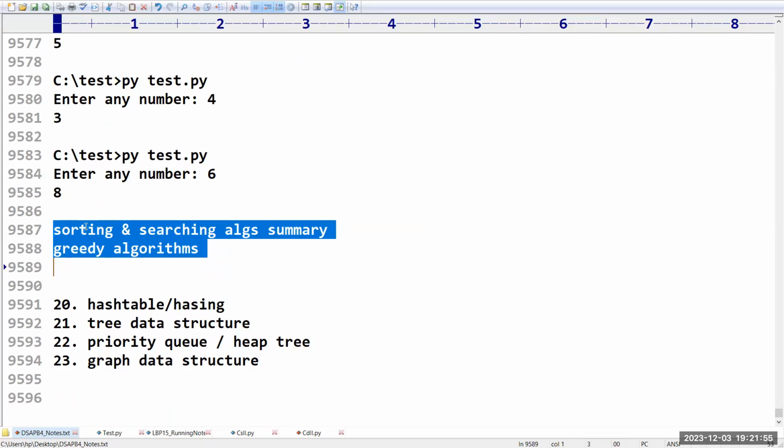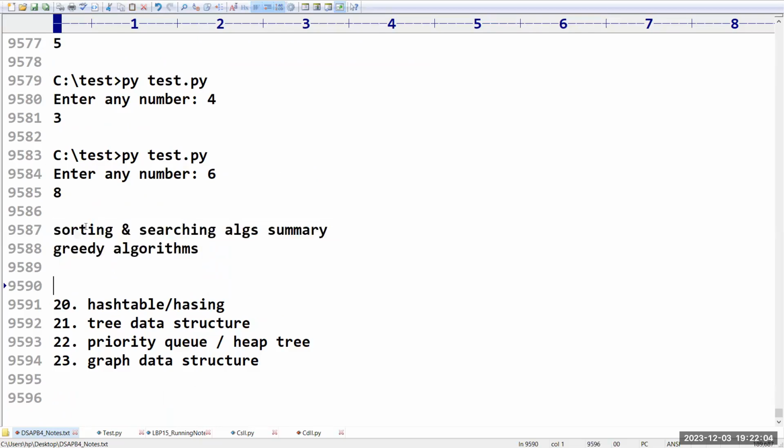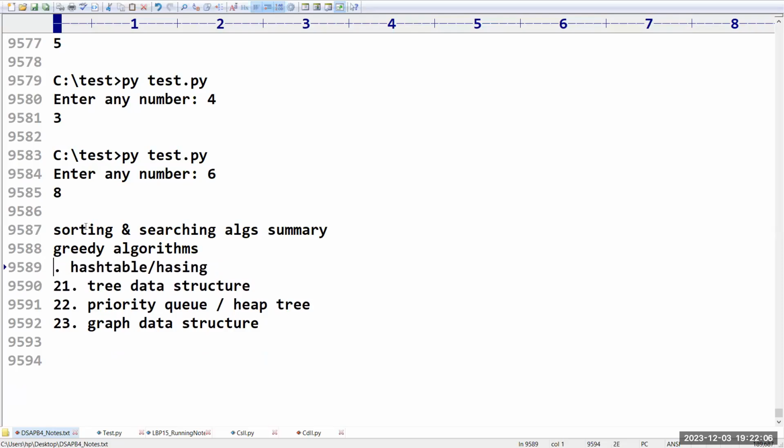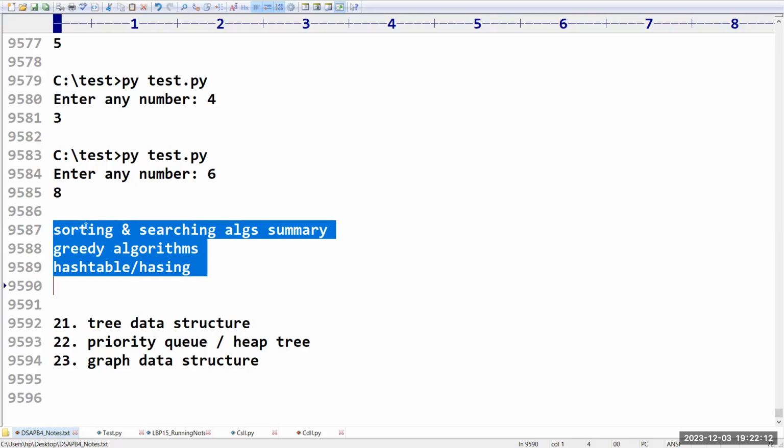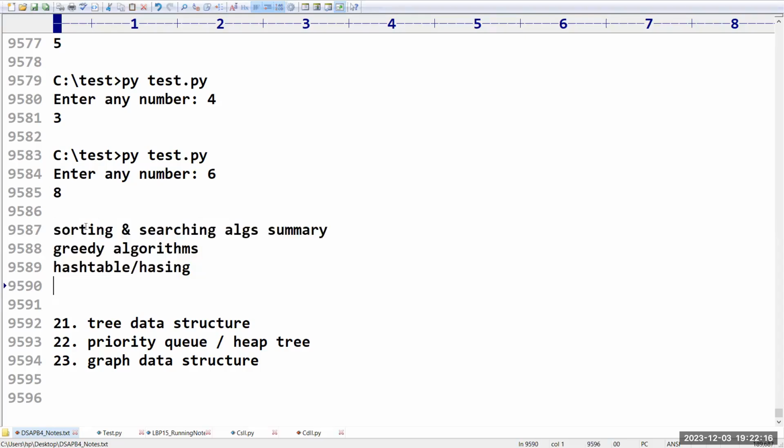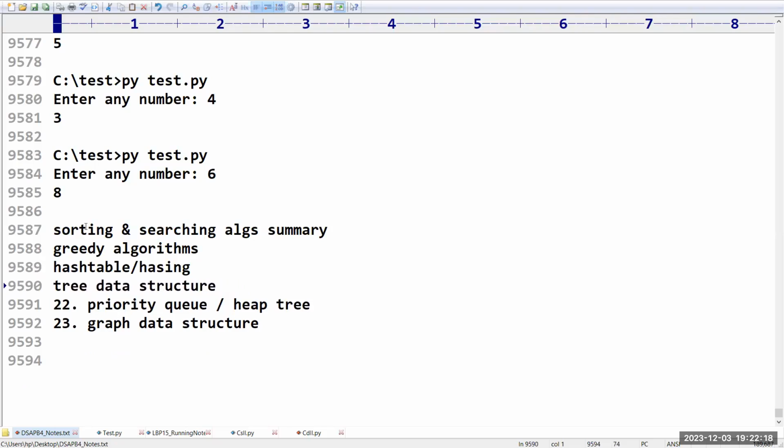As usual, we have a class at 7 o'clock. I will explain the sorting and searching algorithms summary, and greedy algorithms also I will explain. One simple program, and I will start hash table also. So these three things will be covered tomorrow and the day after tomorrow. 2 days I am going to plan for this. After this, we start the tree data structure, then we will go with the priority queue and then graph. Maybe next week I can wind up.